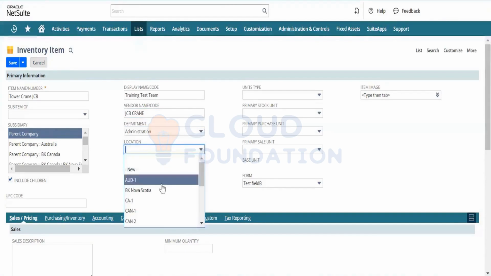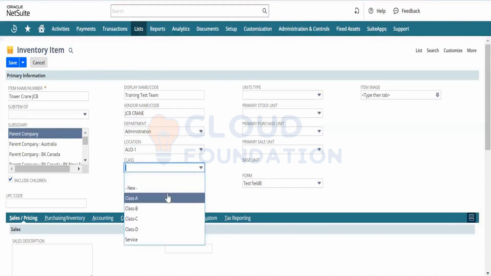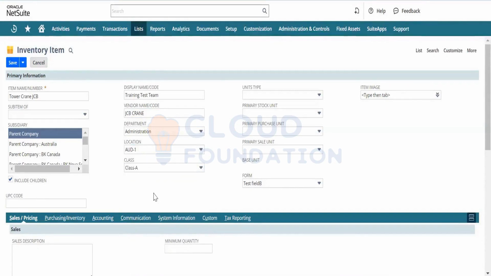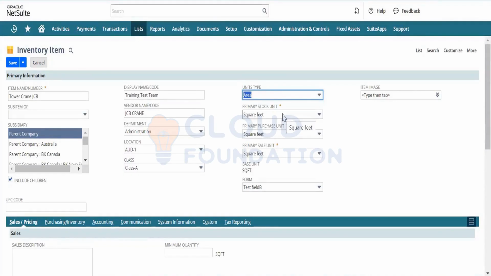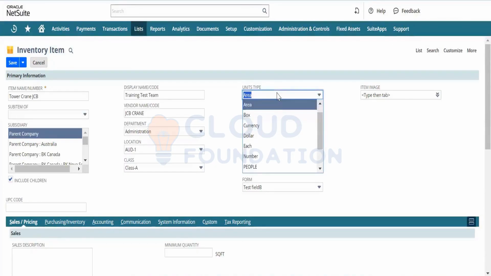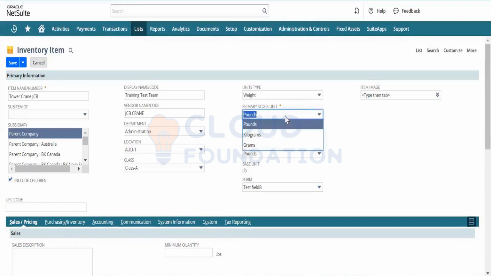Then select the department, the class, locations. Everything can be selected: to which class this item belongs and what the location is for this particular item. All this can be selected over here. And then units type. We have already discussed multiple units types already. But what we'll do is we will select weight maybe. So you have multiple units of measure. The primary stock unit.